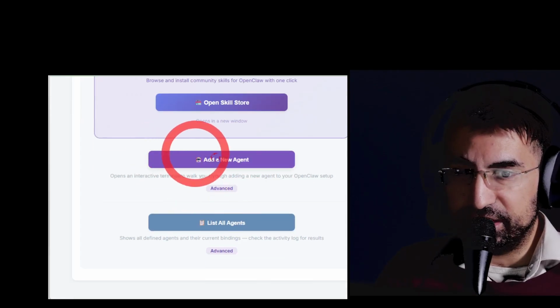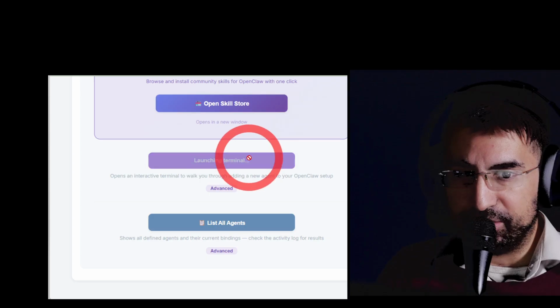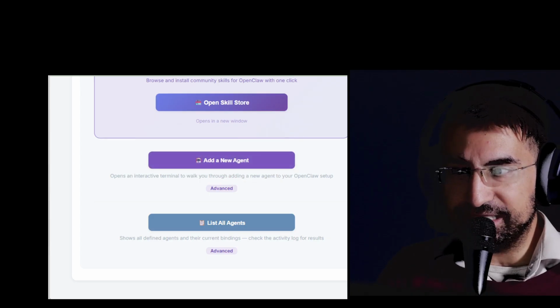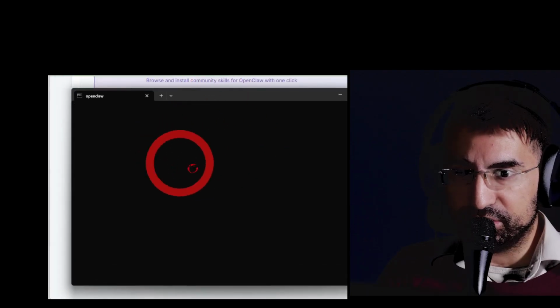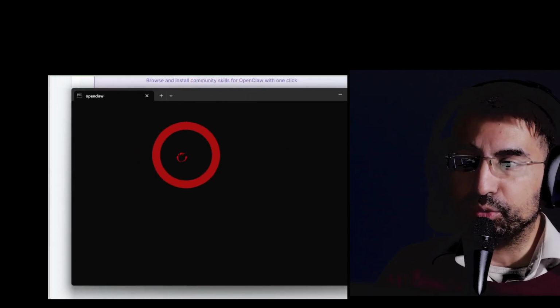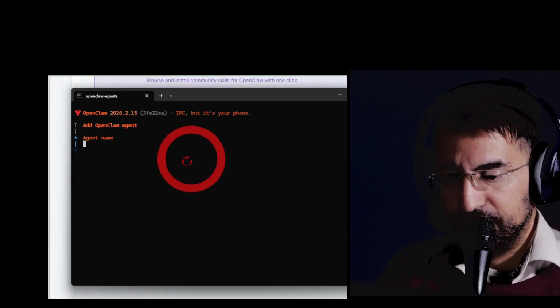Now, additionally, you have add a new agent tool. Now, this is incredible. When you click on this, it opens up the terminal and you're asked a few questions. And this is how you can add a new agent to your team, basically, a new employee. And as you can see, it pops up like this, and then you're just supposed to give it a name and choose an AI model that it's going to work. And this is how you can have two different agents with two different AI models.